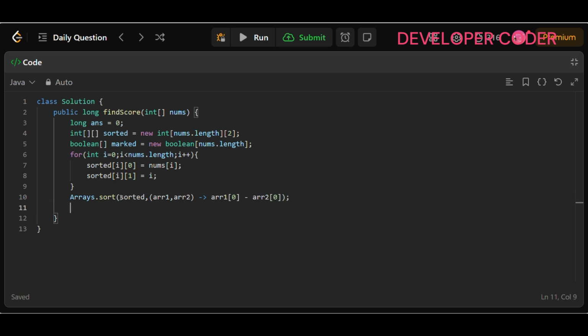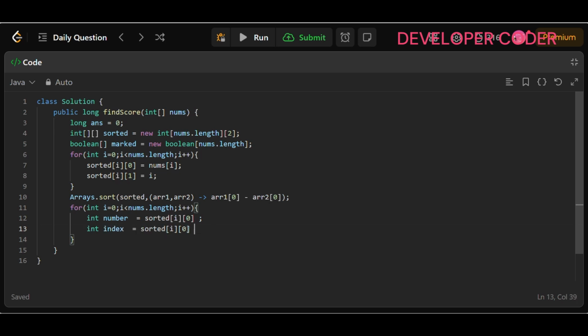We have sorted this. Now once we sorted our array, we are going to iterate over my nums array one by one. So here just write for int i is equal to 0, i is less than nums dot length, i plus plus. Inside this take first the number, int number, which is at sorted of i of 0. And then we have the index at sorted of i of 1.